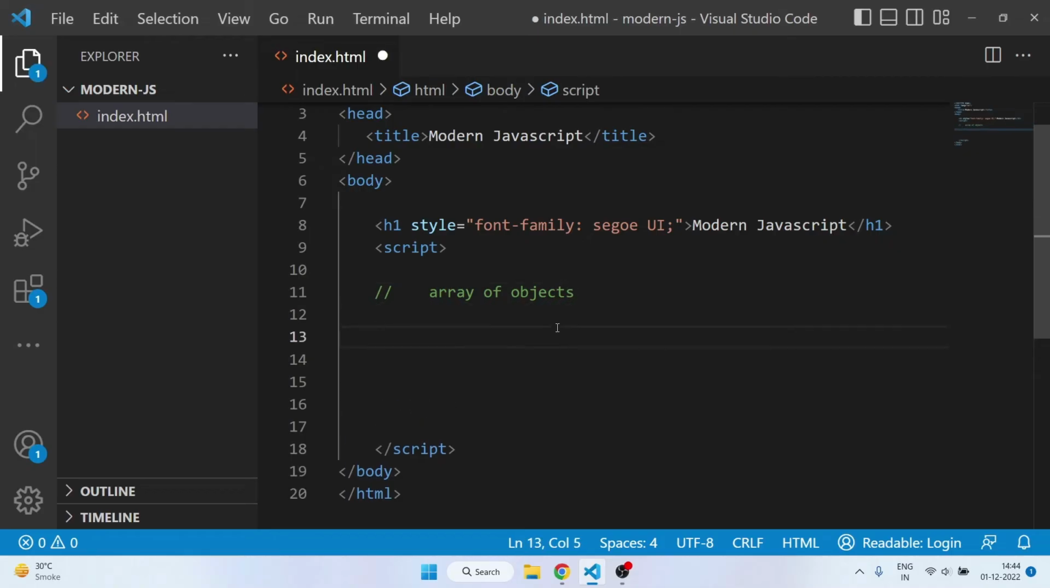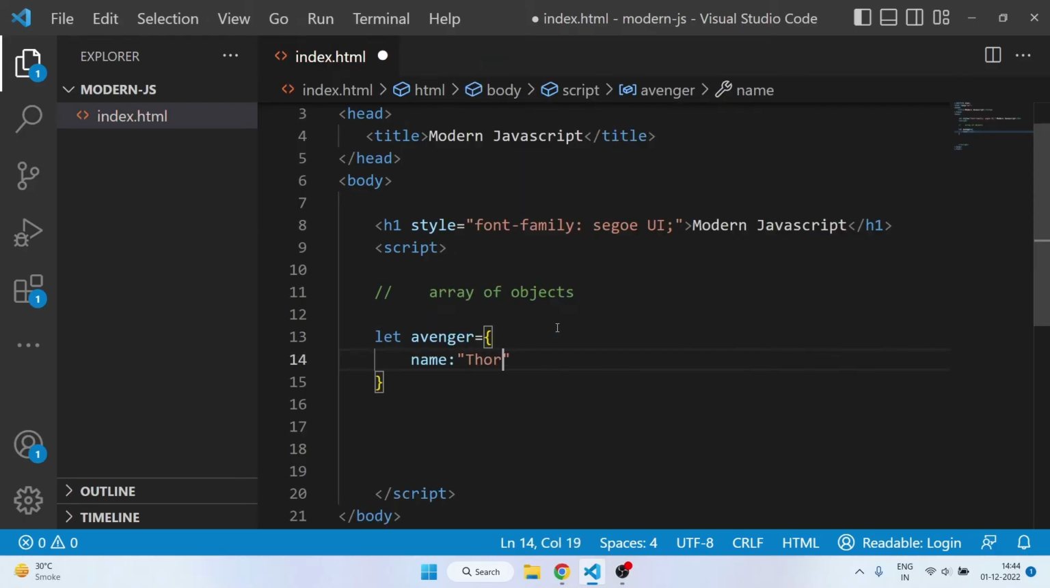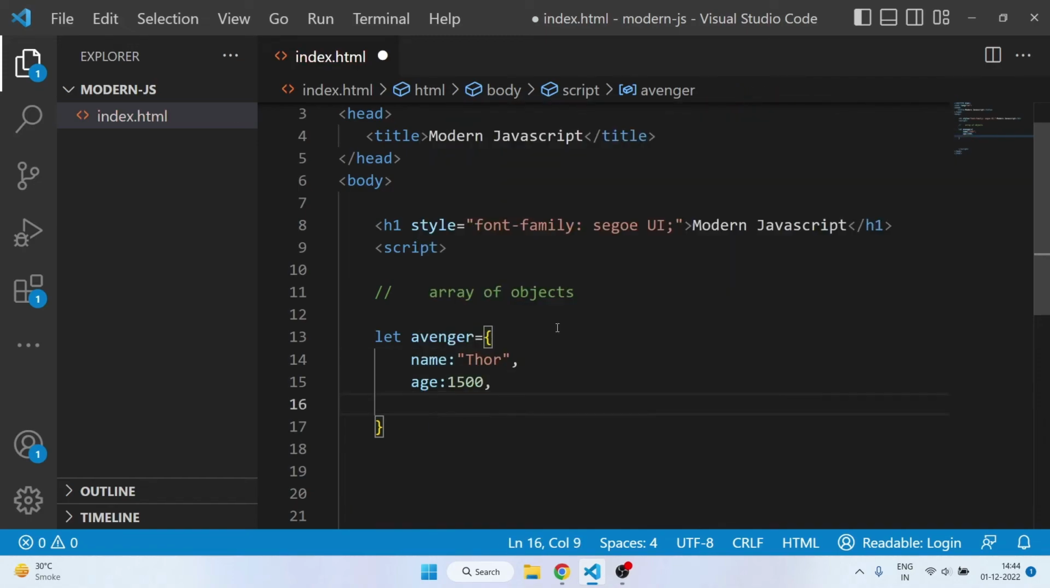So let's say, for example, we create an object. So for example, like let Avenger. So it's a single object, and let's say it has some properties like name, Thor, something like age, 1500, and let's say something like a planet. So I have an object with 3 properties, right?